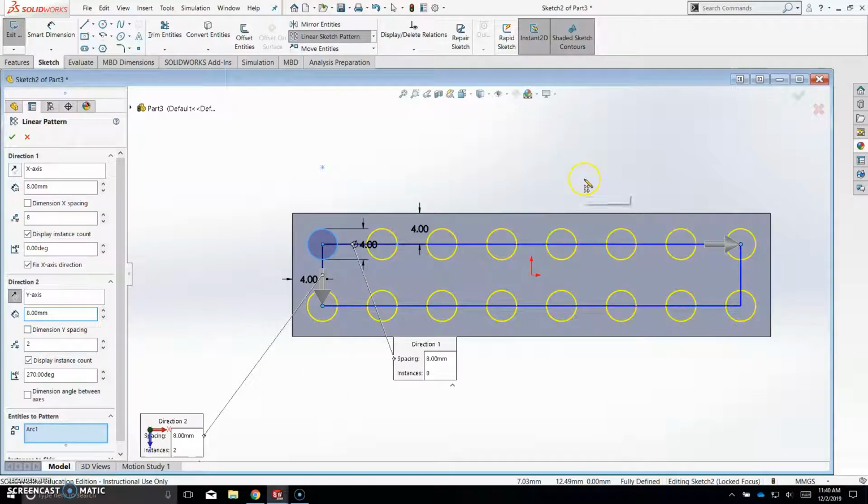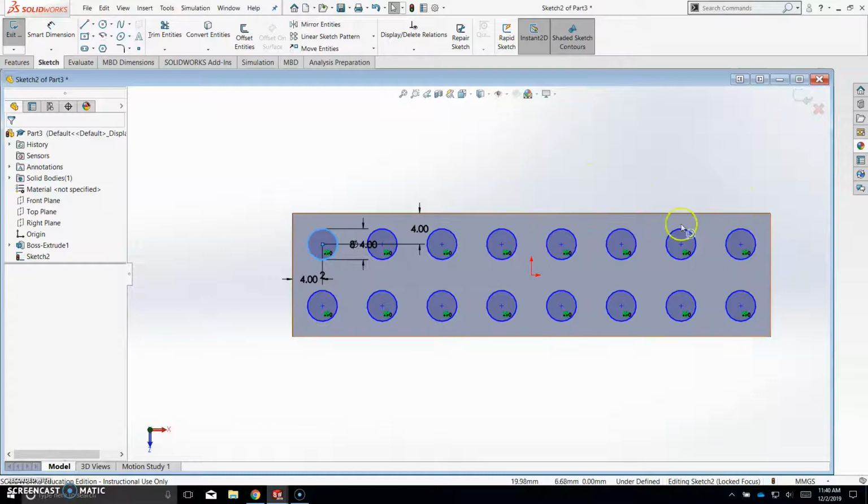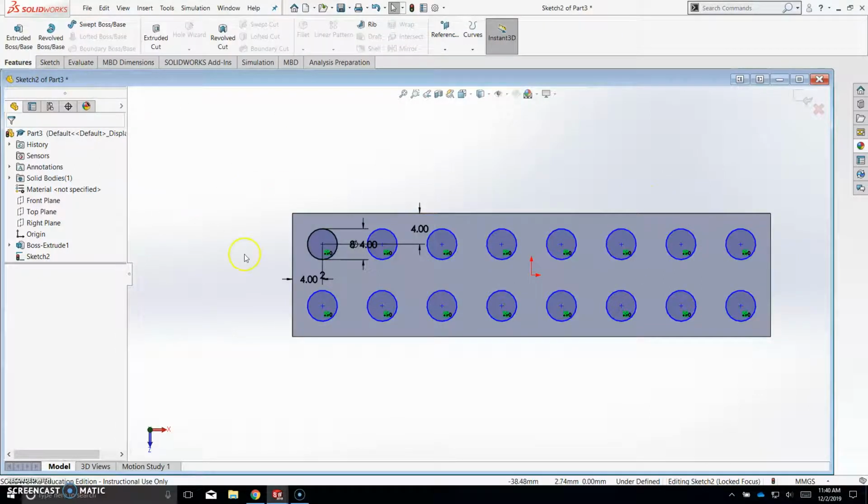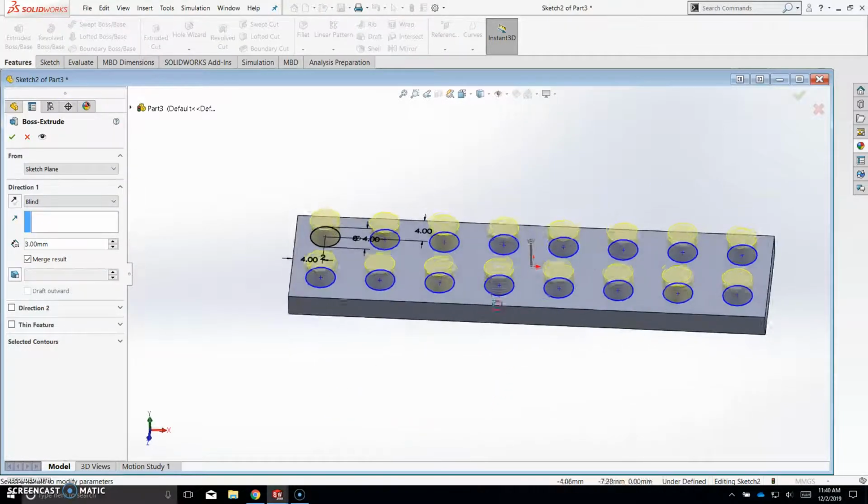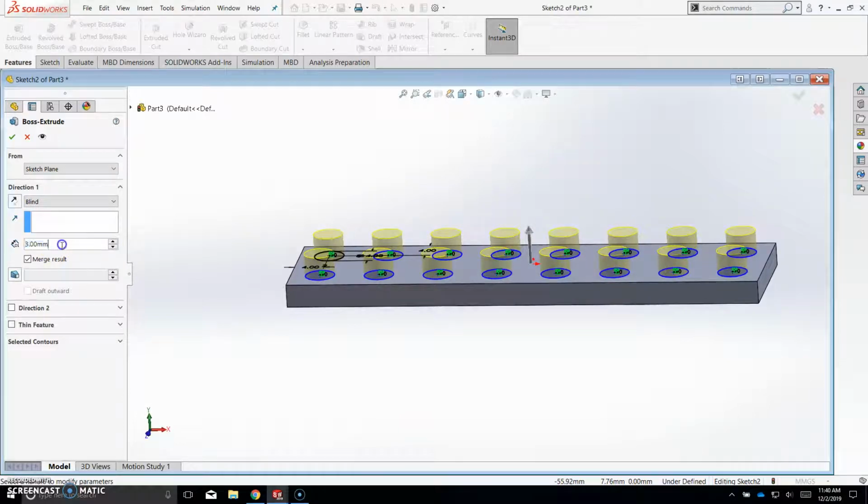It should look just like this. Okay, once you finish, hit the check button. Try not to click on any of these circles. The next step would be features, extrude boss face, rotate it over so you can see what's happening, and the number should be 2. And I hit the check button.